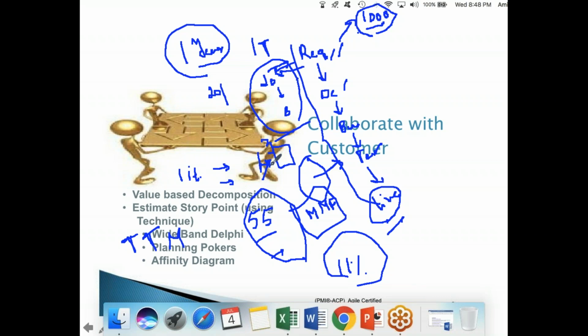So we don't give any big bang delivery in Agile. We give in a phased manner, iteration to iteration. I told you, iteration is a time period within which you will be delivering the features to the customer. So it could be a 2 weeks iteration, 3 weeks iteration, 4 weeks iteration, but not more than two months, not more than 8 weeks. And multiple iterations will give you one release.